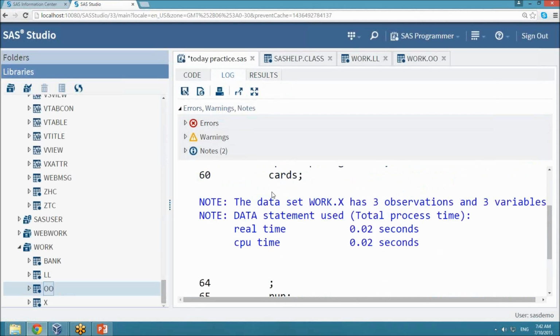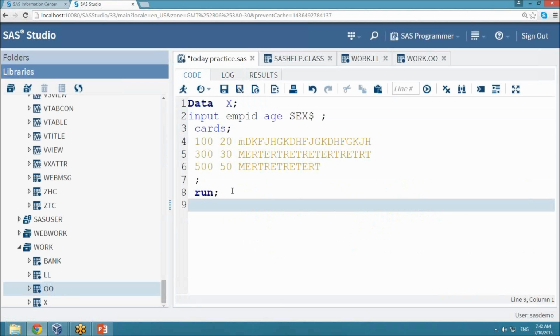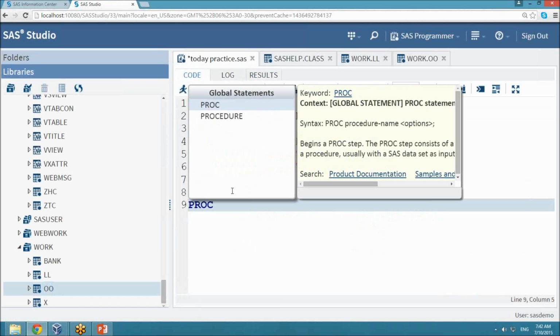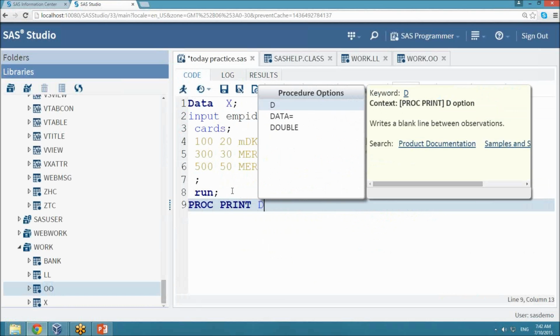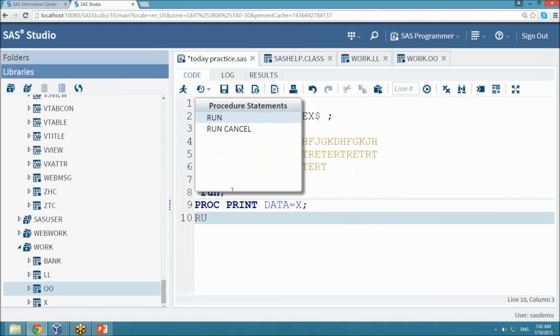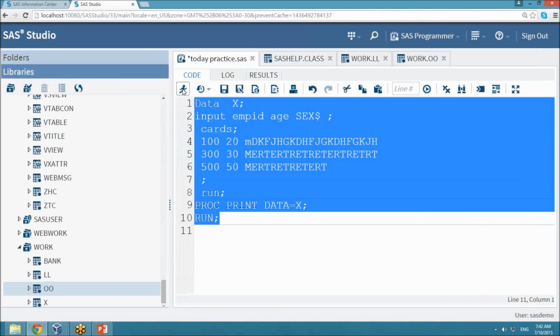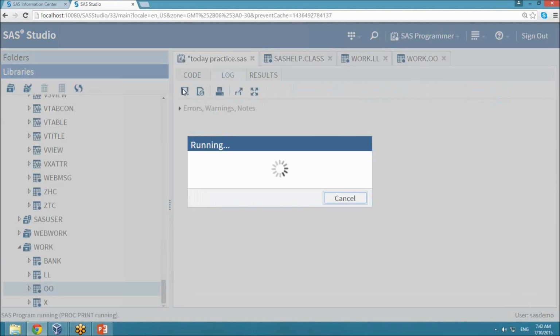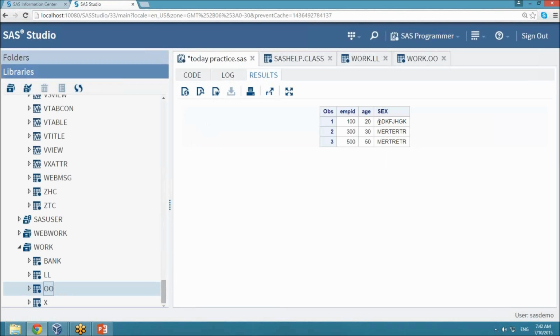So no error, no warnings. Okay, go there and just write the PROC PRINT. PROC means procedure, PRINT, I'm writing in capital letters. Data equal to your dataset name X, and give the run statement so that it will not give any problem to you. Just it will be displayed. See how many characters it is displaying.